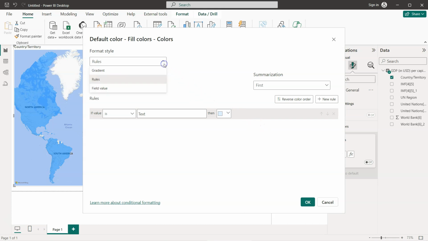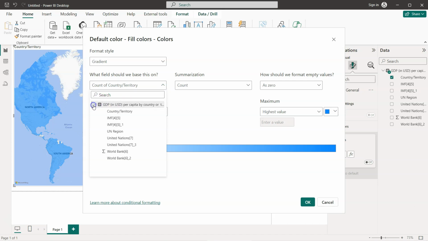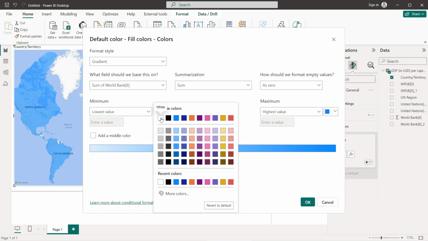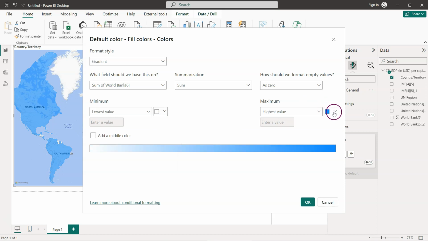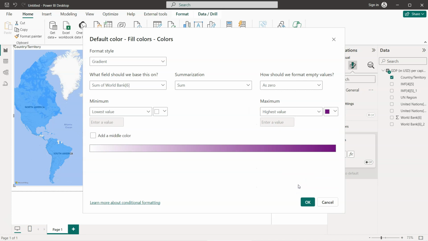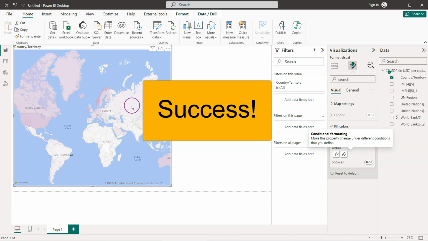I'll switch format style to gradient. I will open a field which is World Bank, and finally I need to set up the colors. So let's use white for a minimum color, and let's use dark violet for the maximum value. Let's click OK. And after a few seconds, you can see on this map that richer countries, they have a darker color, and poorer countries, they have a white color.